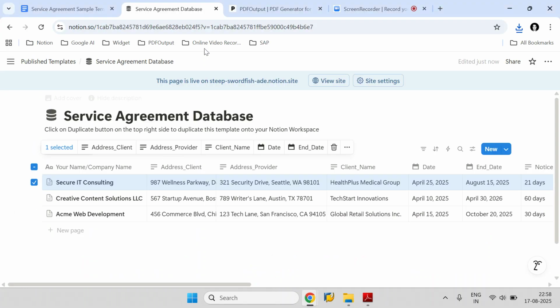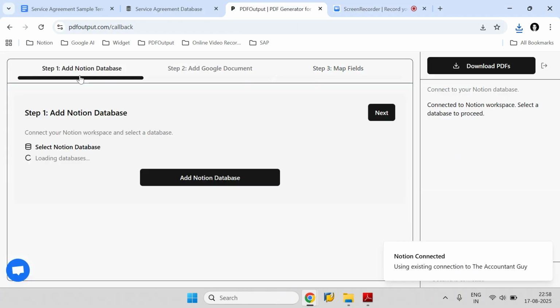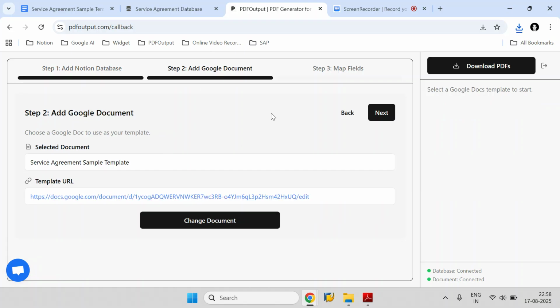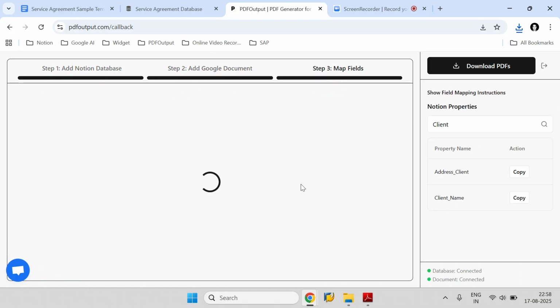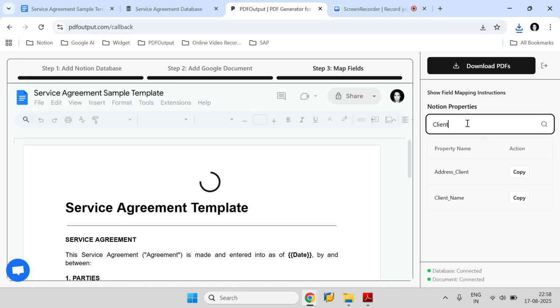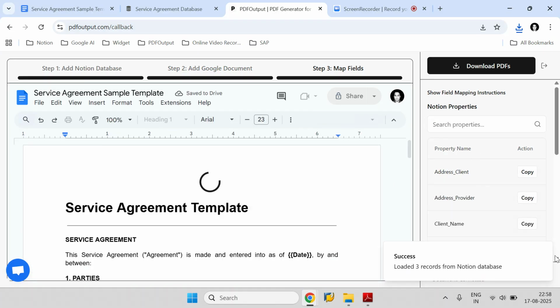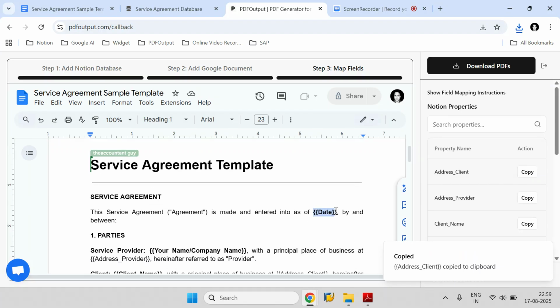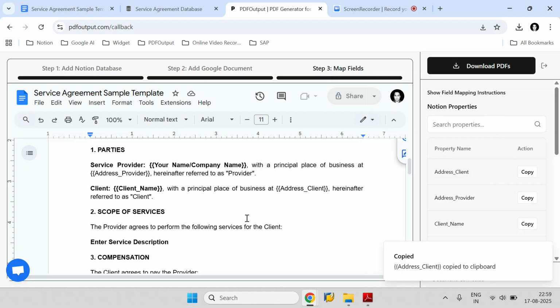All we needed to do was add the database in the very first step. Then we needed to add the document in the second step. And once these two things are added, we just need to map the fields. Okay, so for mapping the fields, what we did was we simply opened up the property. We clicked to copy the property, and we pasted it onto the document on the left side, and we generated the PDF. Okay, so simply click to copy and paste it. That will create the mapping.